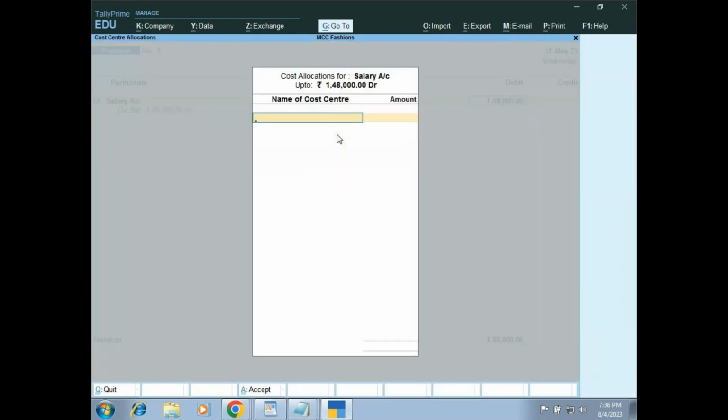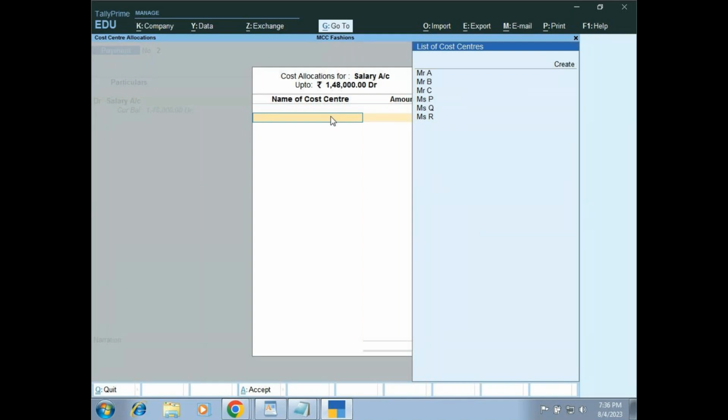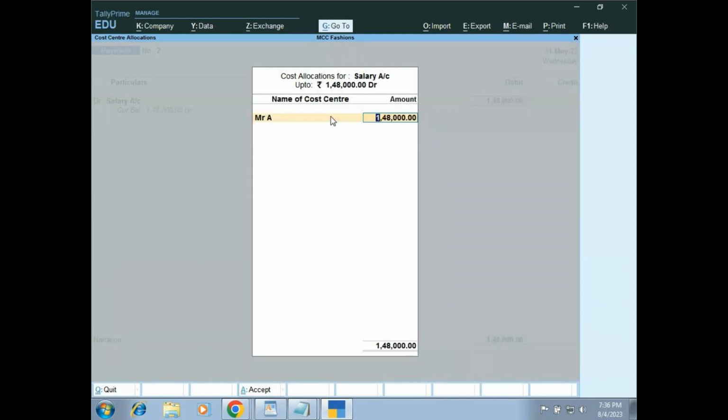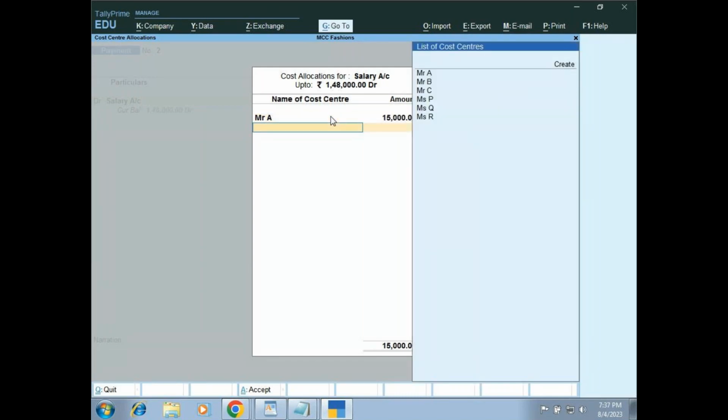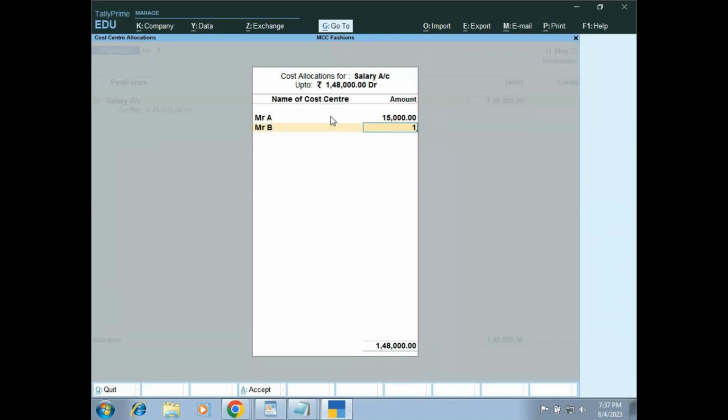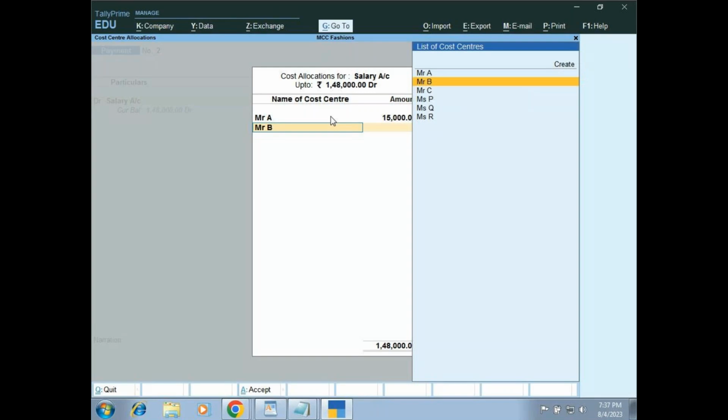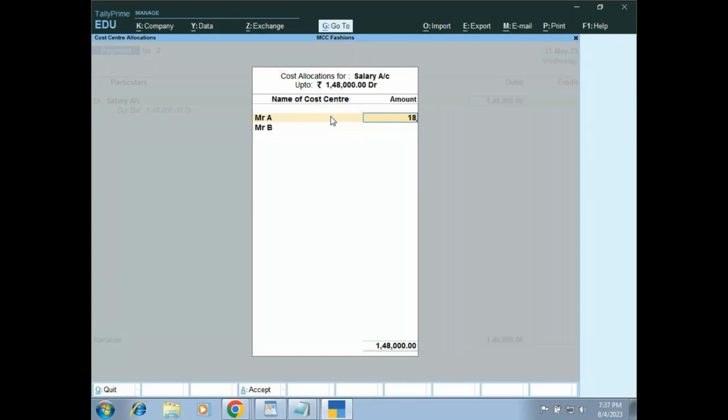Now it is going to ask for the breakups. I have to allocate 1,48,000. Until I allocate this entire amount, the cursor is not going to come out. We'll observe that. Mr. A, 15,000. Space bar. Mr. B, 18,000. No, Mr. A is 18. Mr. B is 18,000.